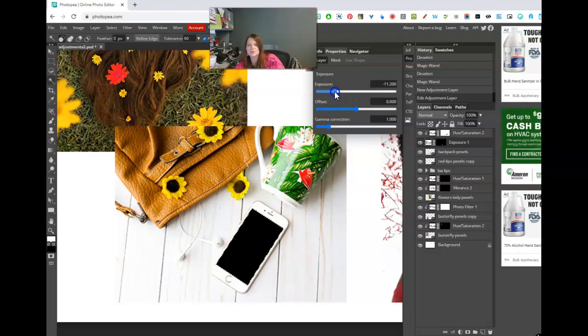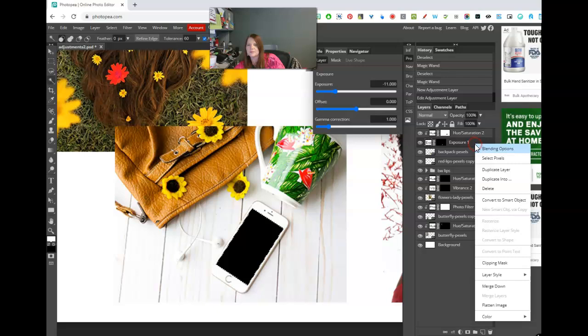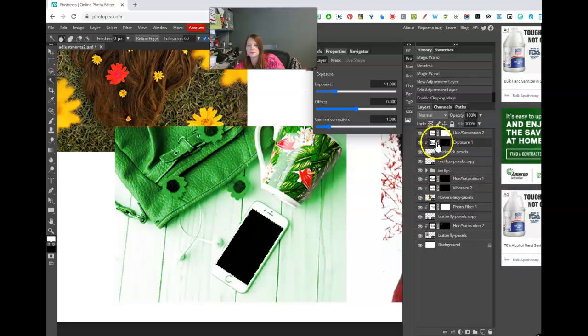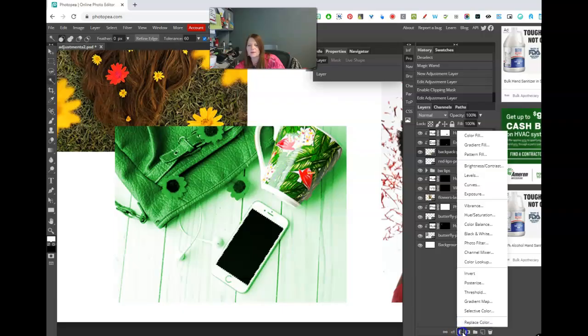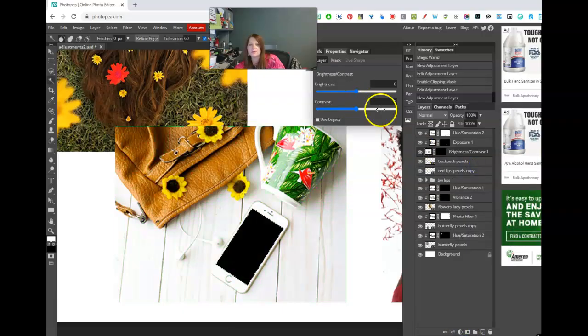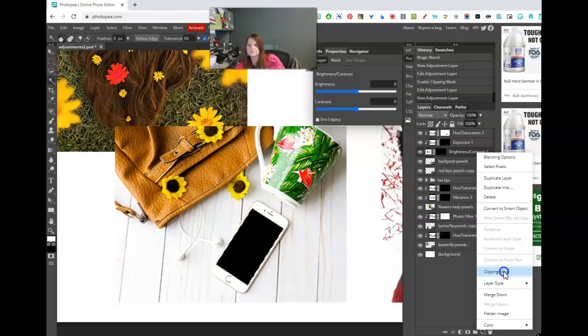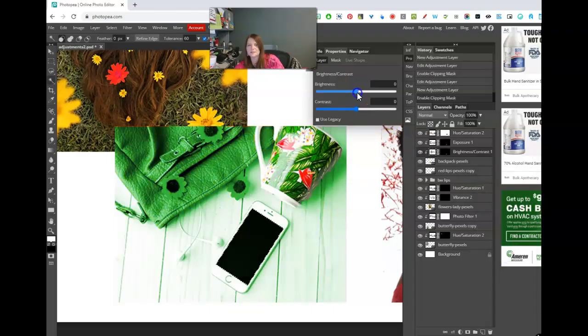So there's my exposure turned down on that one. Let me clip it in, so it's just doing it to the phone. See, turn it down. Great. And then what else did we do? We had a brightness or something overall, right? So I'll brighten this up just a little bit. Clip it in. Boy, Photop gets kind of mad if you don't clip it in. All right, we'll brighten that up and add some contrast.